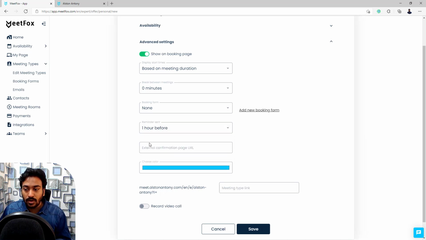So I have set up one external confirmation. Once the booking is confirmed, rather than showing a MeetFox confirmation page, I can send them to a custom confirm page. Let's say I have created a personalized custom confirm page within my website, and I want to redirect all the users to that particular page, I can do that, and I can change the color as well. And you can see this shows the meeting link. If I want to change that, I can do that.